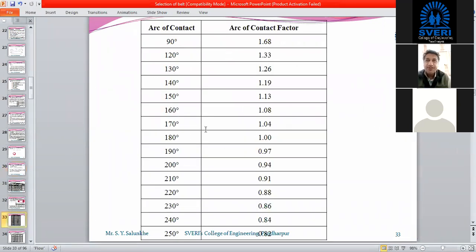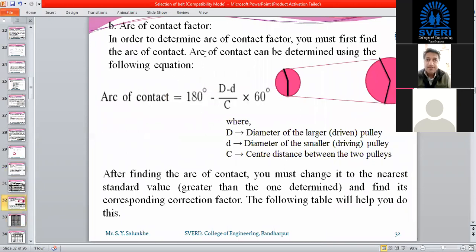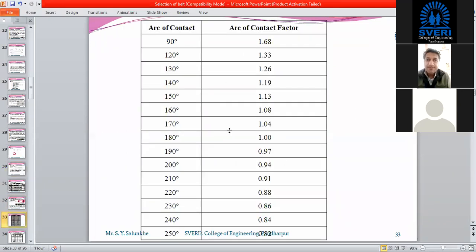So by using this standard table, and no doubt if the exam is conducted offline, then all these tables will be provided to you with the help of the design data book, or it will be printed in your exam paper. That is the case when the exam is conducted offline. Like this procedure, we have to find out the arc of contact factor. Any question related to this? Do you get the table? If you get it, then we can move to the further calculation of the third factor.